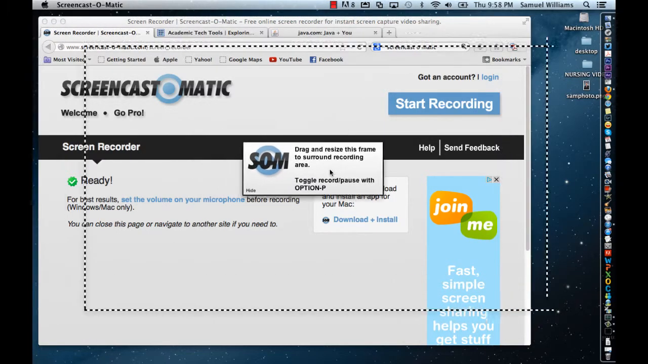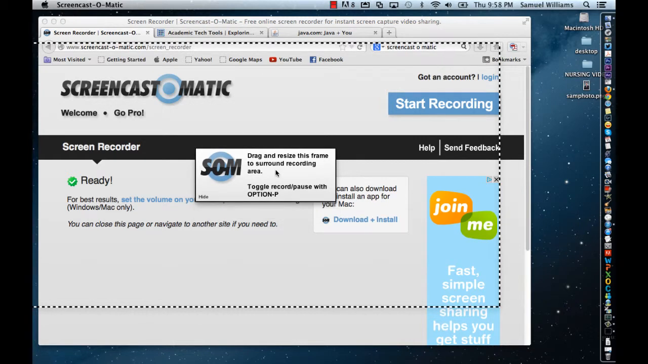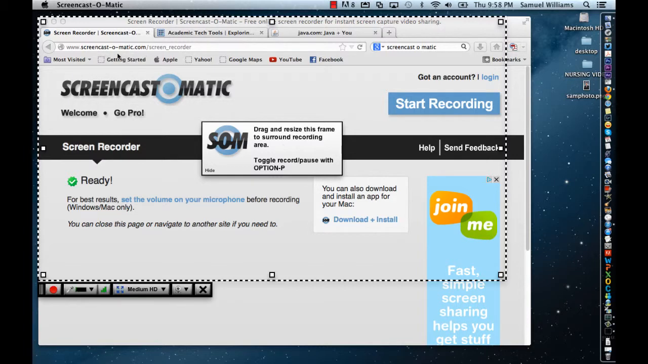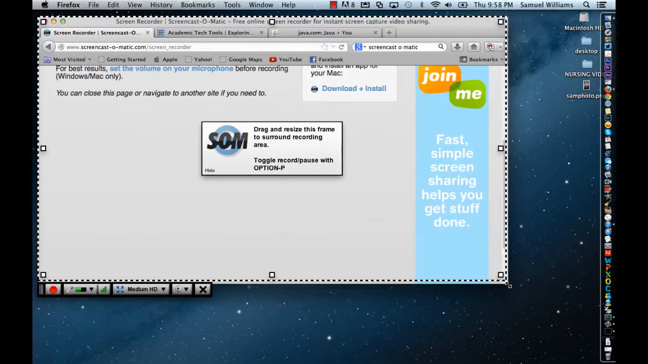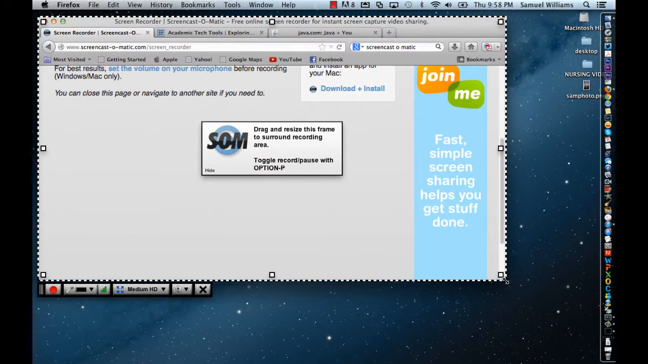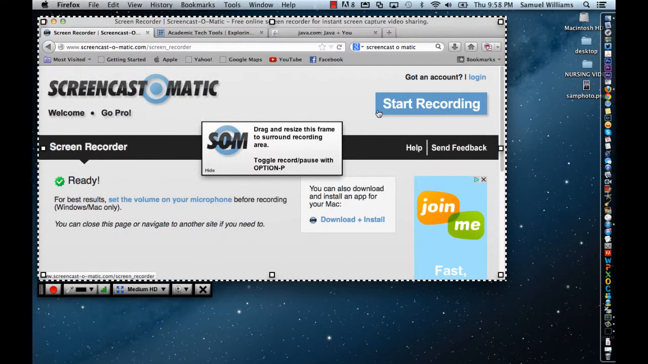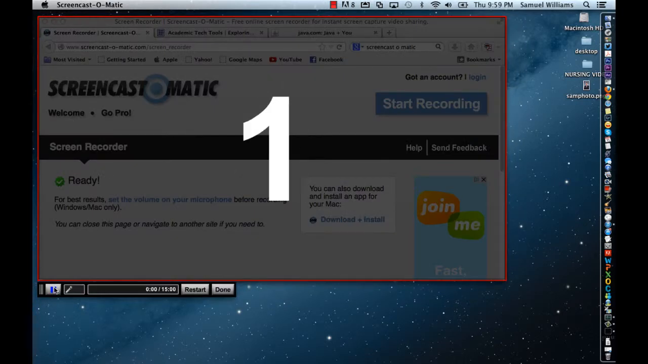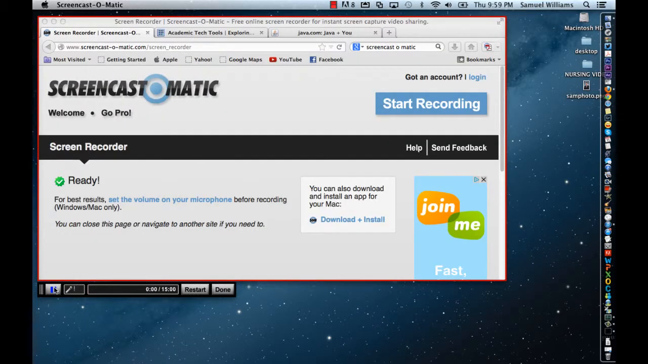Then drag this box to surround the area that you want to record. So I'm going to go ahead and just get to the edge of my browser in the upper left. Then I'm going to resize my browser to actually fit inside the area. And so now I would click on the record button in the lower left. I'll get a 3, 2, 1 countdown. And now we have our screen capture going.